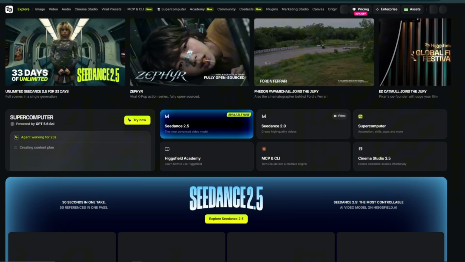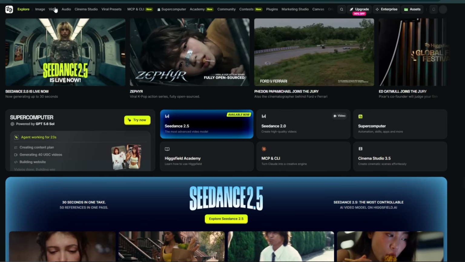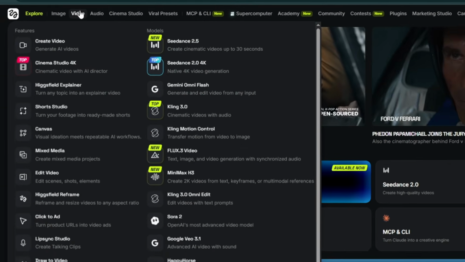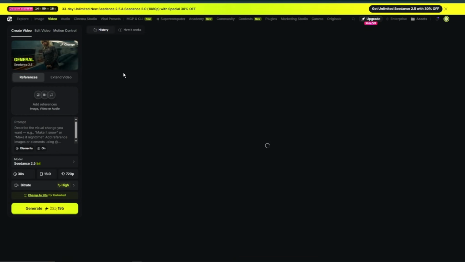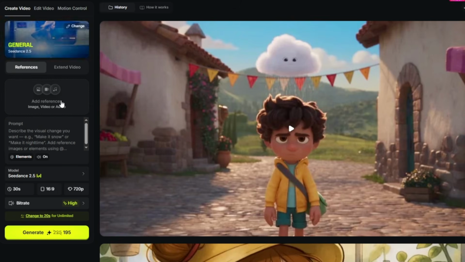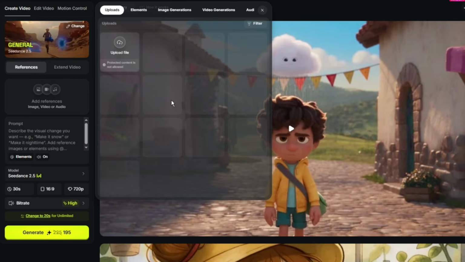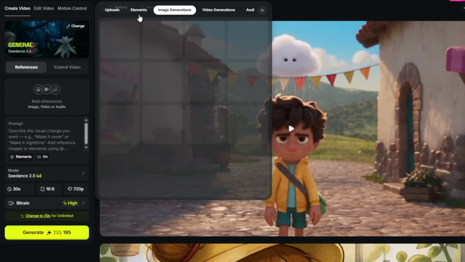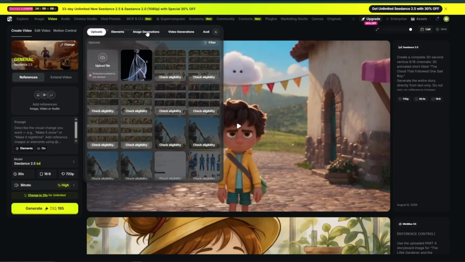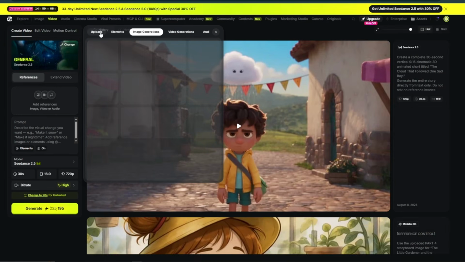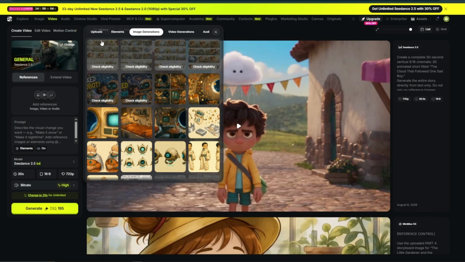Next, simply go on Higgsfield AI to create our story video. Here, go to the video section and select the Seedance 2.0 4K model. You will see a dashboard like this, and here Seedance 2.5 lets you use up to 50 reference inputs to control your AI video. You can upload it using the Upload Media button, or you can open the Image Generation tab and select the image you already created inside Higgsfield.